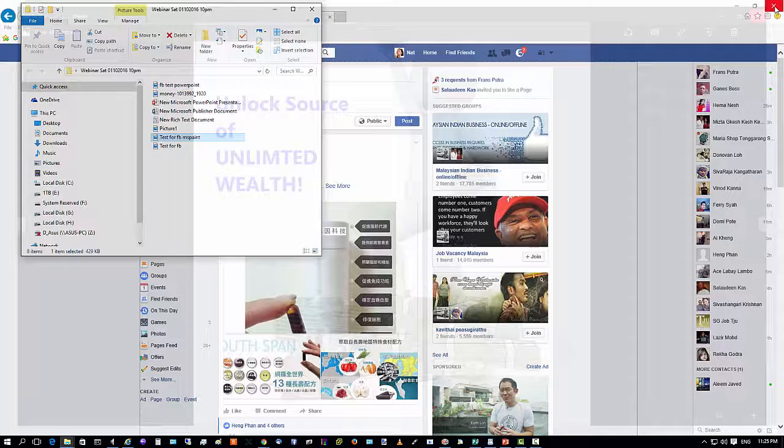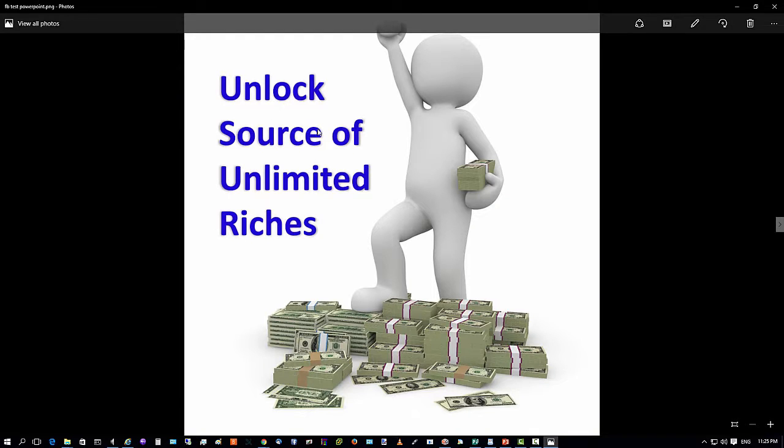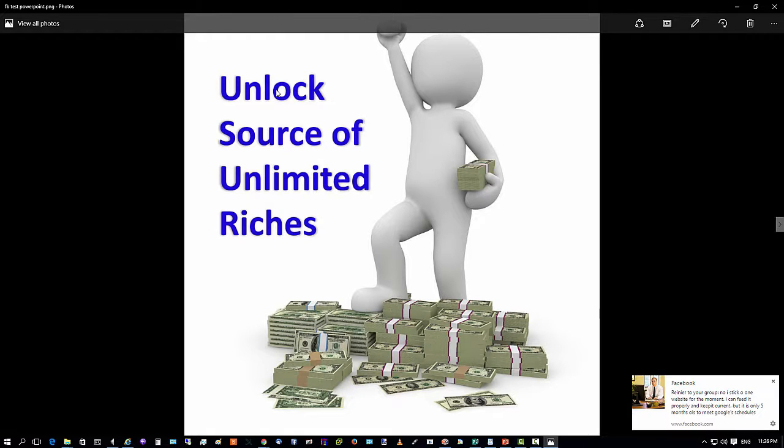I like PowerPoint more because in PowerPoint you can do more with the text. You can add shadows. You can have text in a word art format. You can do some fancy things in PowerPoint. So I prefer PowerPoint to Paint. But if you don't have PowerPoint, Paint is also good enough to do your work.